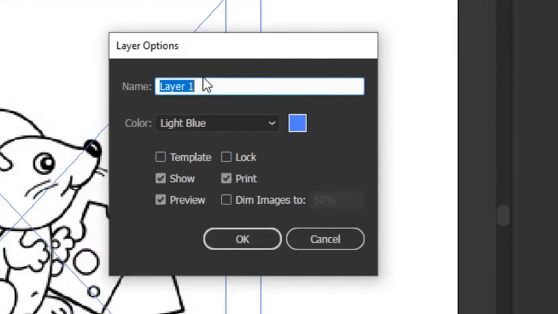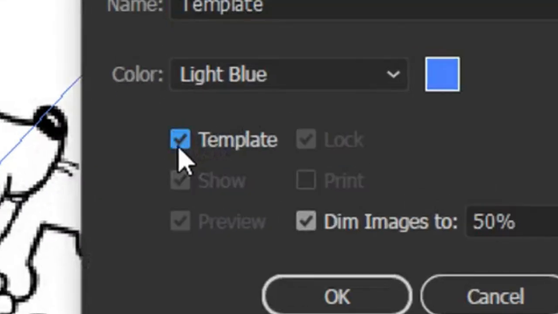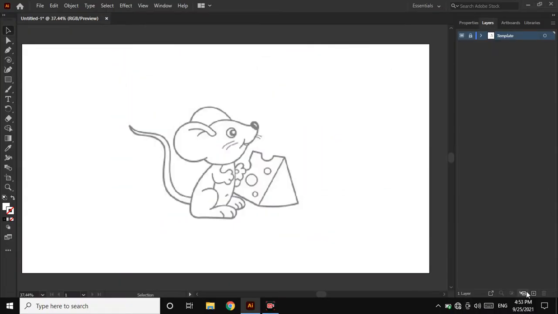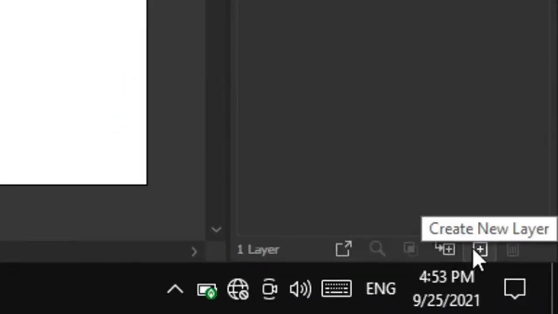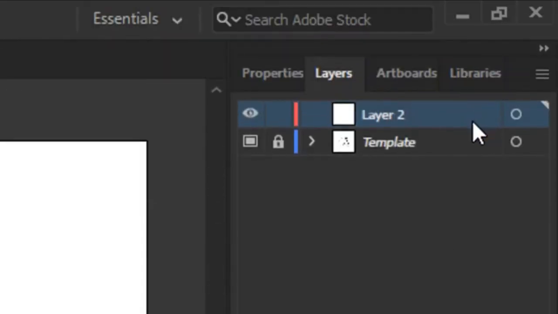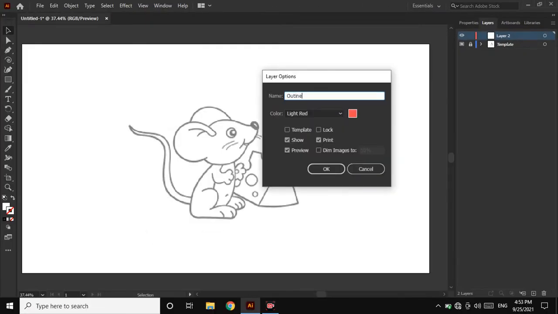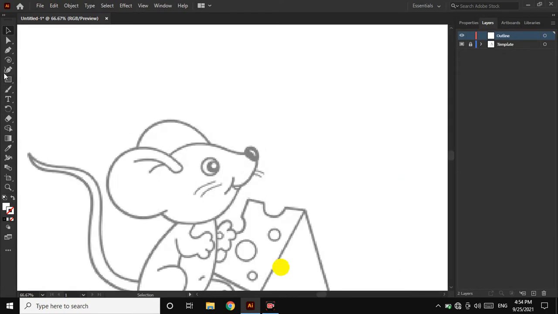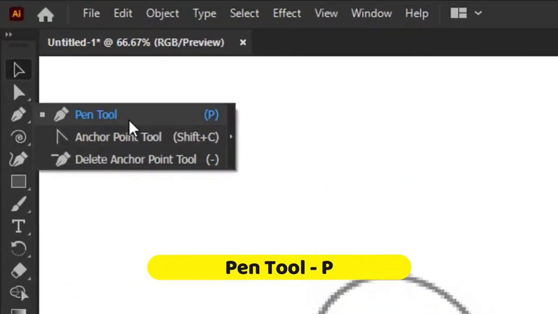Double-click on the layer and in the pop-up dialog box rename it as template. Remember to check the template tick. Then to create a new layer, click on the New Layer button. After that, double-click on the layer and name it as Outline. So now we are all set to start the outline process.